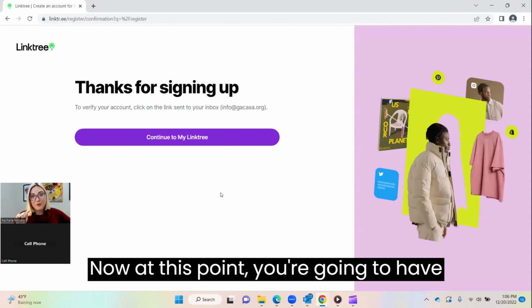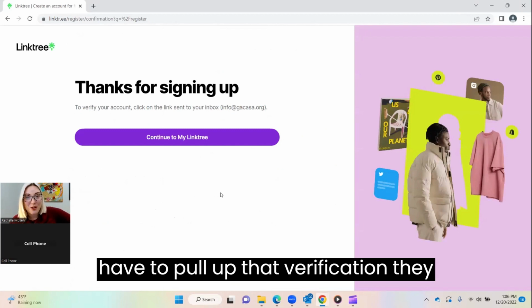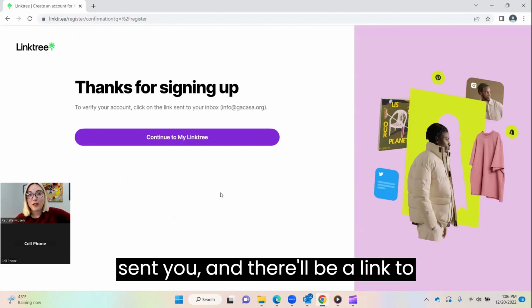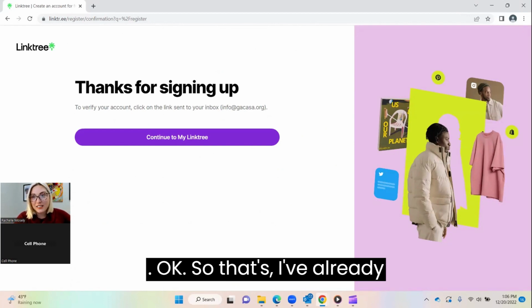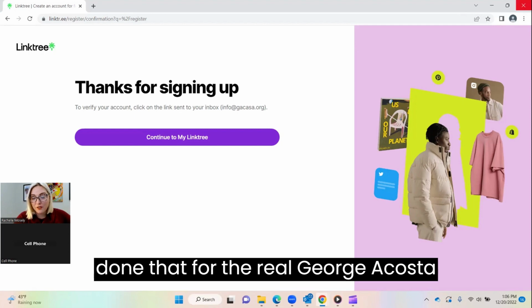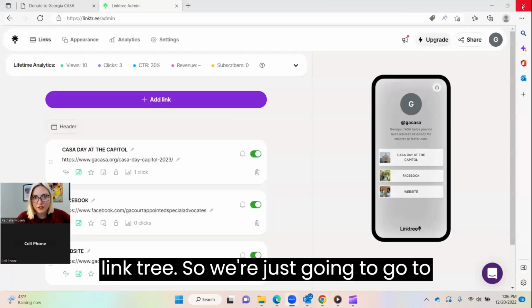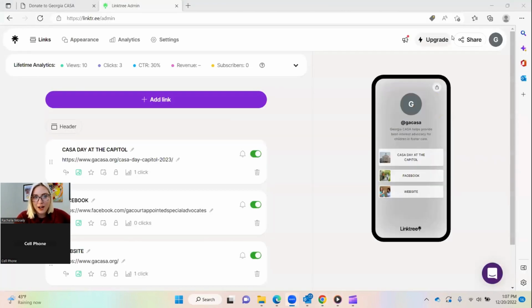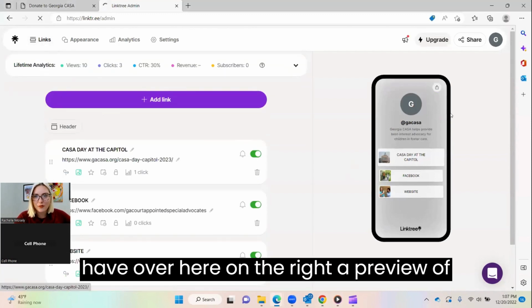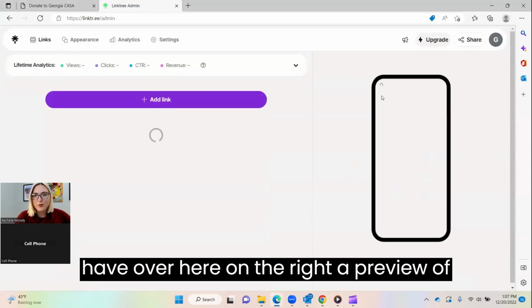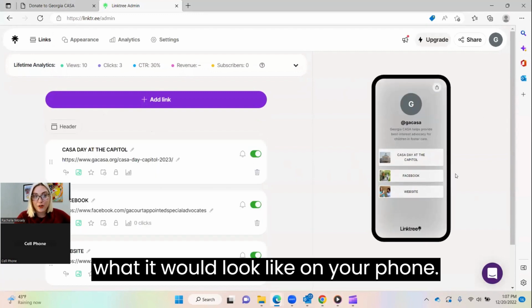At this point, you're going to have to go to your email and pull up the verification they sent you, and there'll be a link to verify. You just click on that link. I've already done that for the real Georgia CASA Linktree, so we're just going to go to that. This is what it'll look like. You're going to click links, and over here on the right it'll have a preview of what it would look like on your phone.